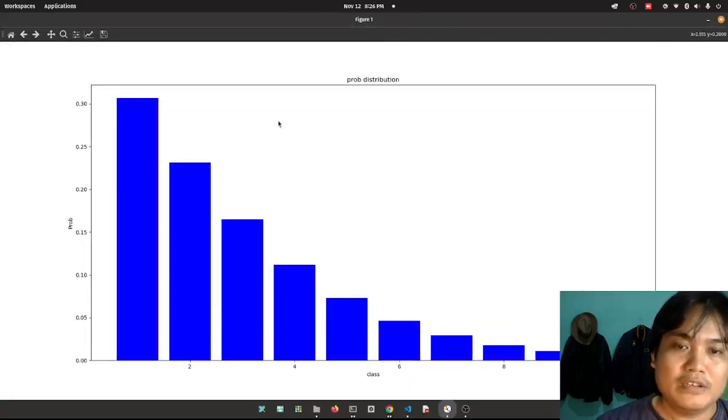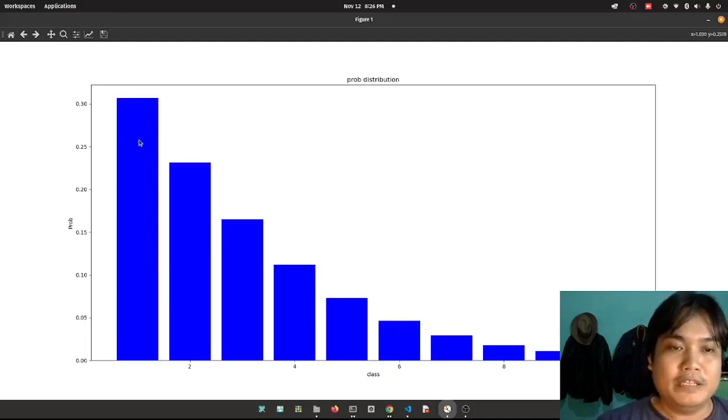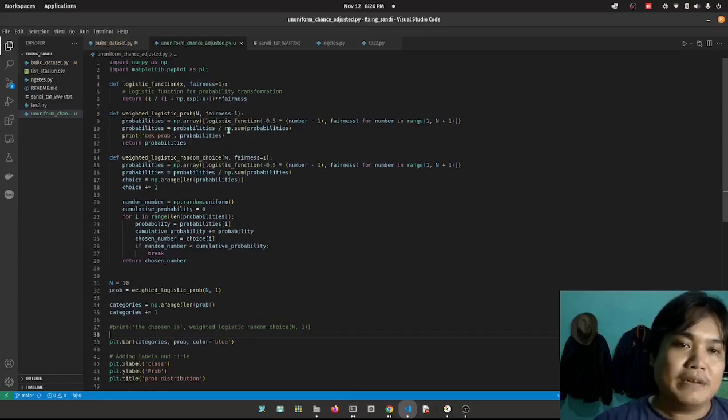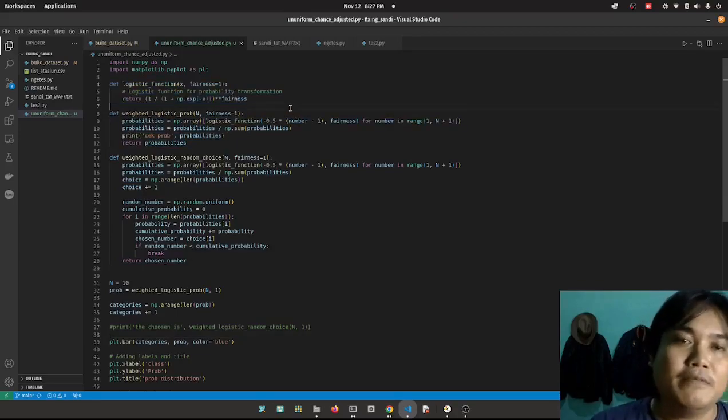In here, as you can see, the probability of the system choosing 1 is 30%, and for choosing 2 it's between 20% and 25%, and so on. And the function is here. The main function that I use for this is the sigmoid function. If you don't know the sigmoid function, it's like this.